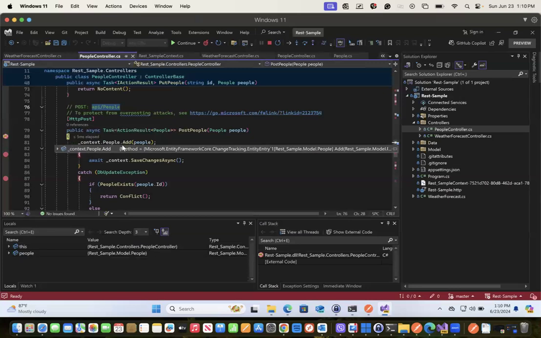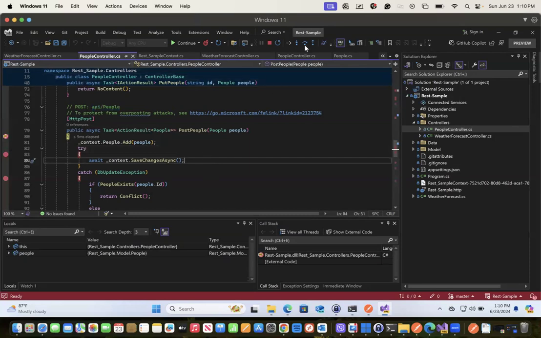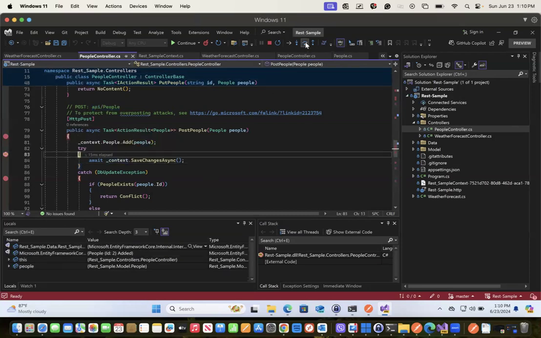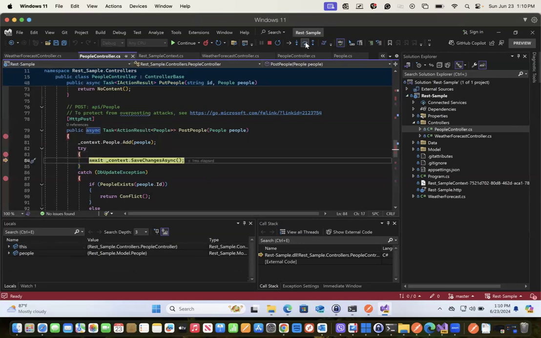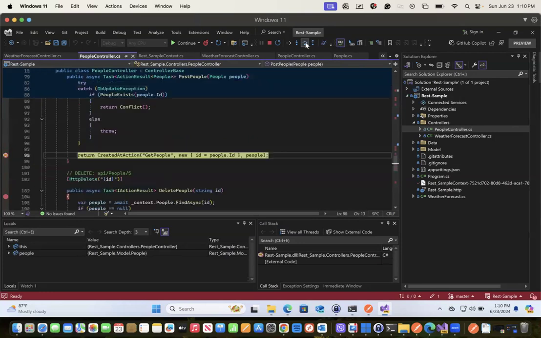By the way, this is not production code. This is just functional code for your example. So don't use this in production. This is just an example. Now I'm saving it to the database using SaveChangesAsync. As it saves, now it will return.